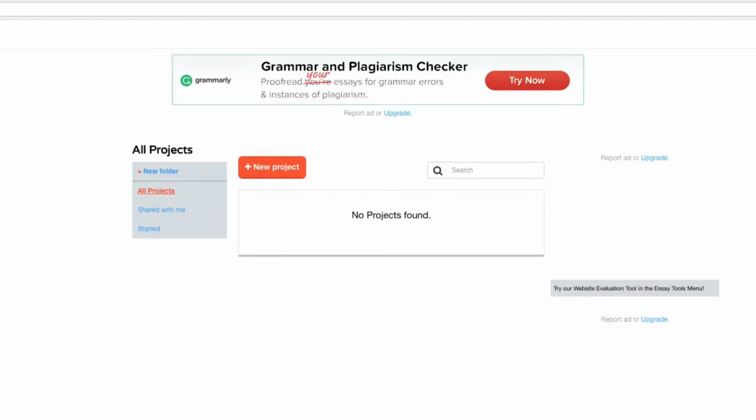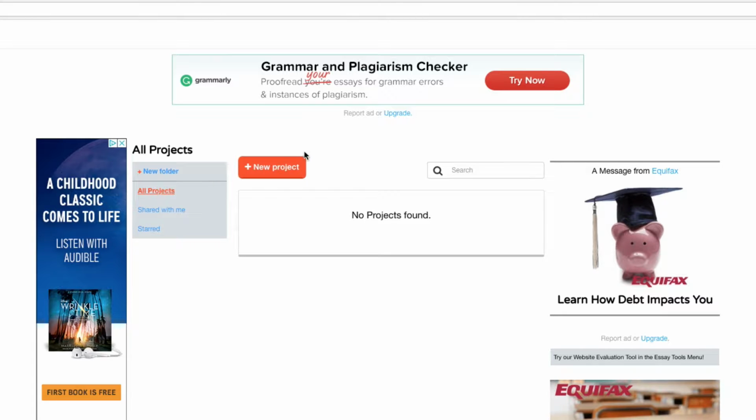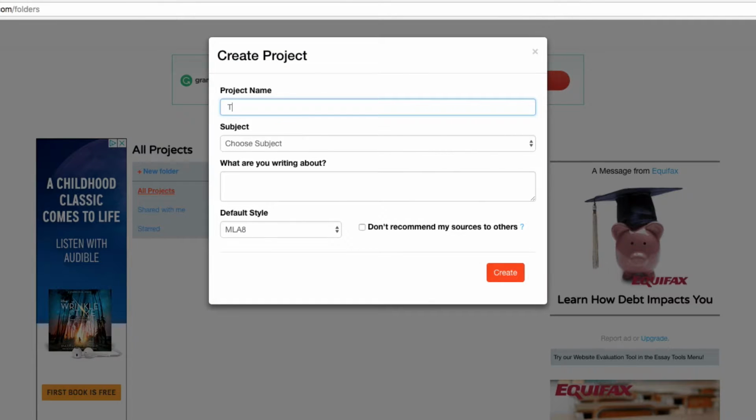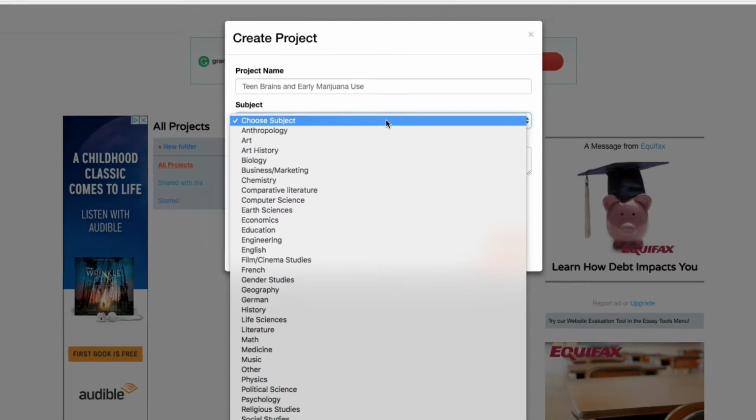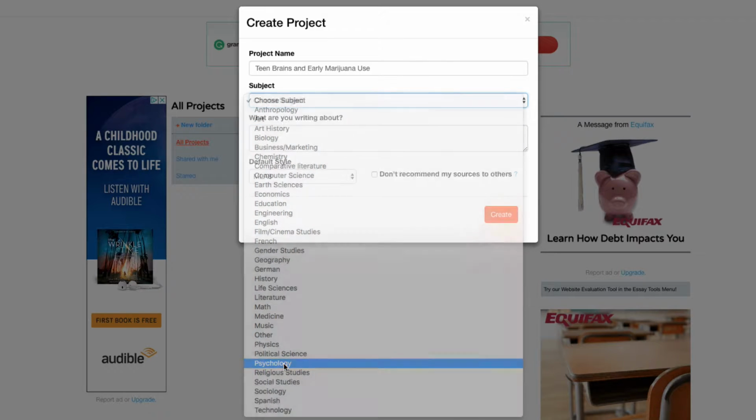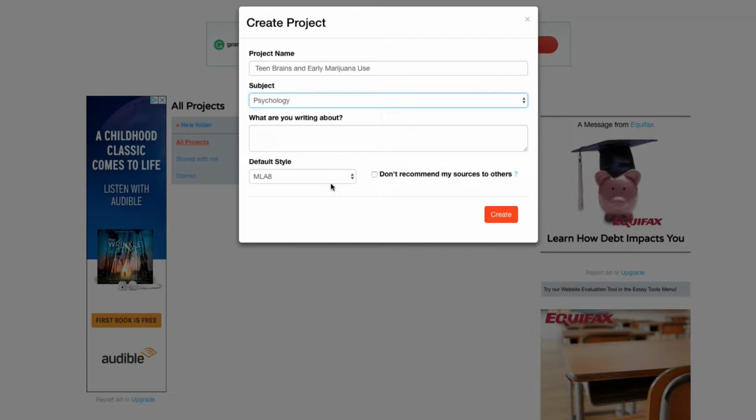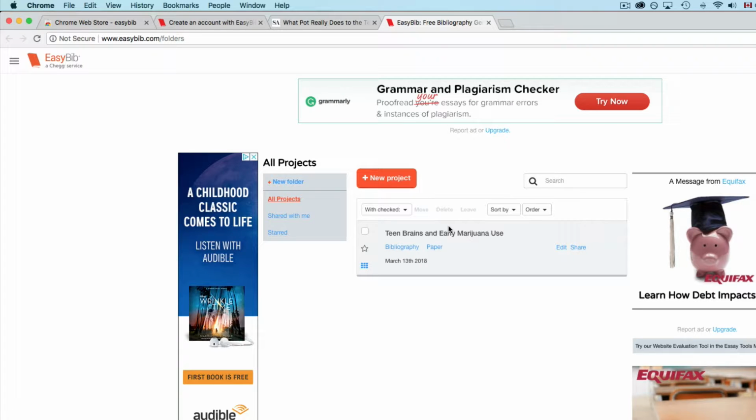So log into your Easybib account, and the first thing you want to do is create a new project. The point of this is to have all of your resources in one project together so that it's easy to export everything once you've cited. Choose your style, MLA or APA, and click to create. Now your bibliography is ready to go.